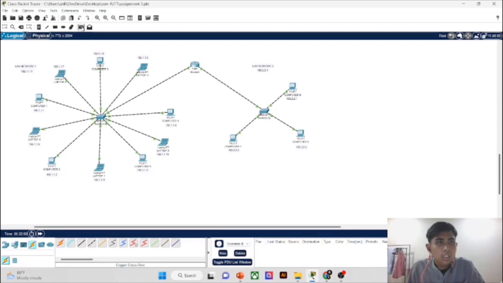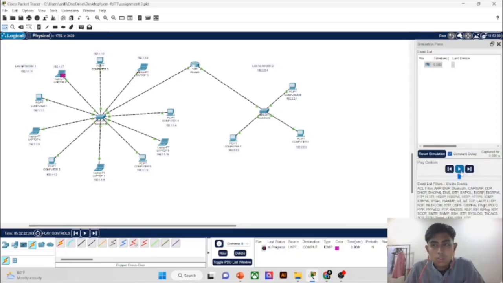Now we will send data from the laptop 1 to the computer 4. So the status is successful. Now we're going to the simulation to see how it transmits the data. So it sends to the switch first, and then it will send to the computer 4.